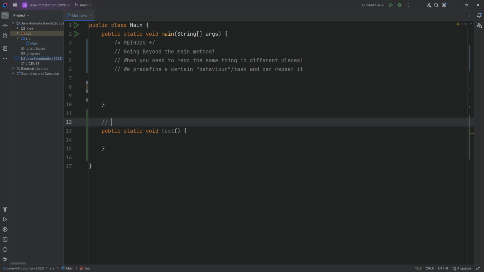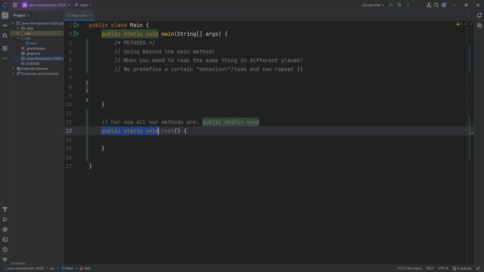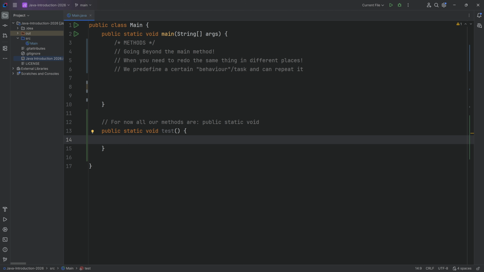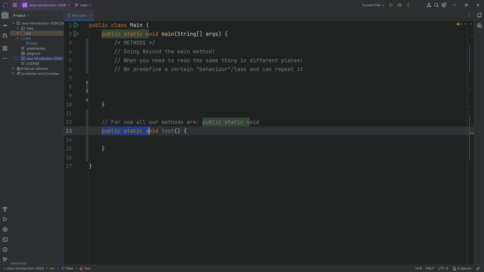Now, what does this even mean? Okay, for now, we will think about it like this. For now, all our methods are as follows. Every one of them is going to be public. Every one of them is going to be static. And every one of them is going to be void. So those three words right here are just what we need in order to make a method, okay? Like I said, I will explain each one of those words. We're almost there, I'm telling you. And you're going to understand each one of those words, what they mean, what they do, how you can change them, what the possibilities are that you can put in there. But for the time being, we're just going to keep it like this.